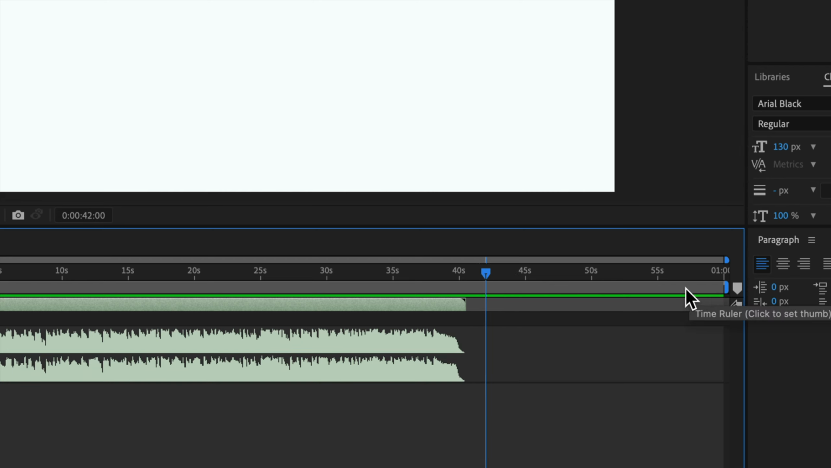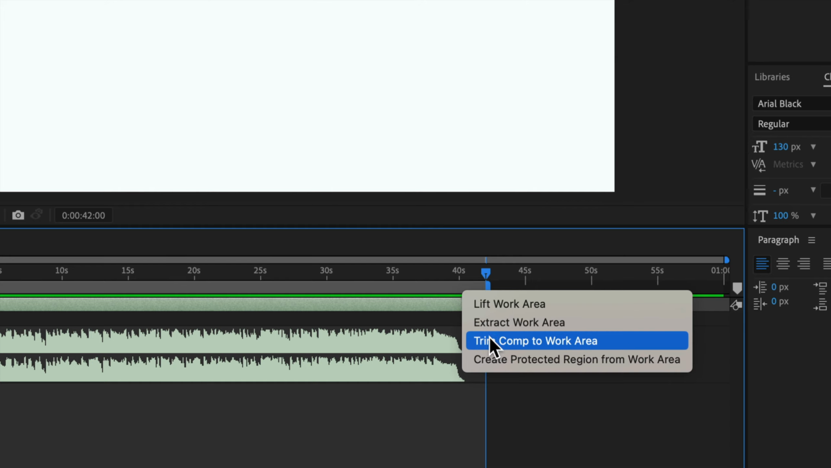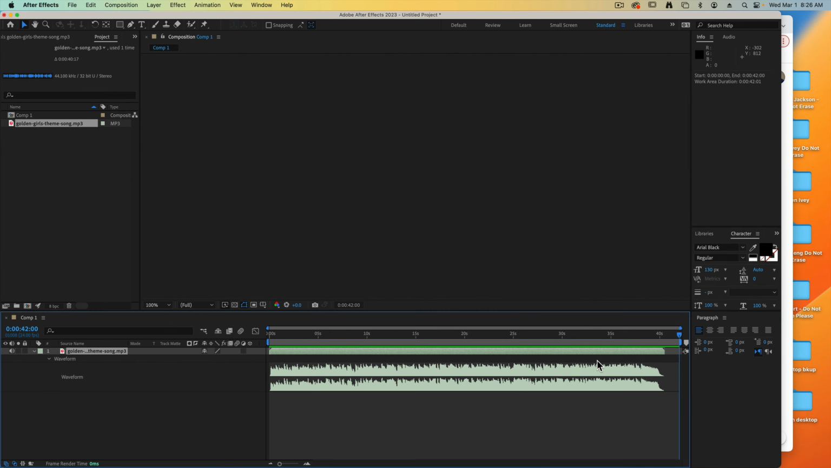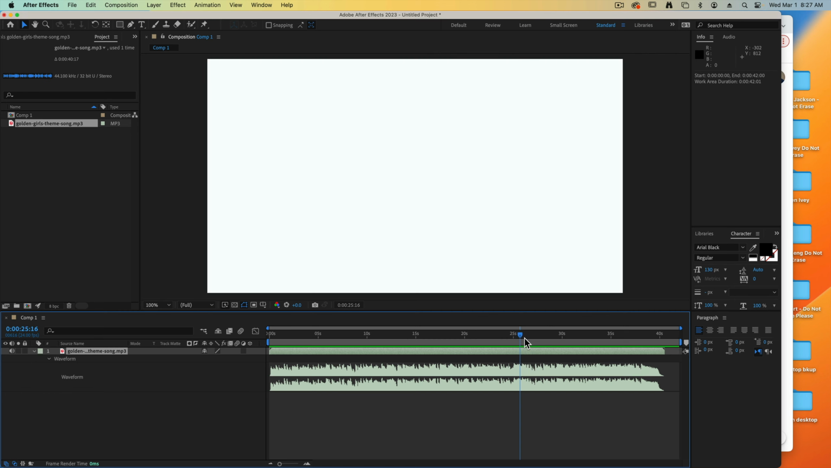Then click on the Work Area Time Ruler. This is the one that's just below your time ruler. By clicking on the right edge and bringing it over to your playhead, this will allow you to bring in your work area a little bit smaller. Then you can right-click on this ruler and tell it to trim comp to work area. This will trim your time down so that you don't have any excess left over.